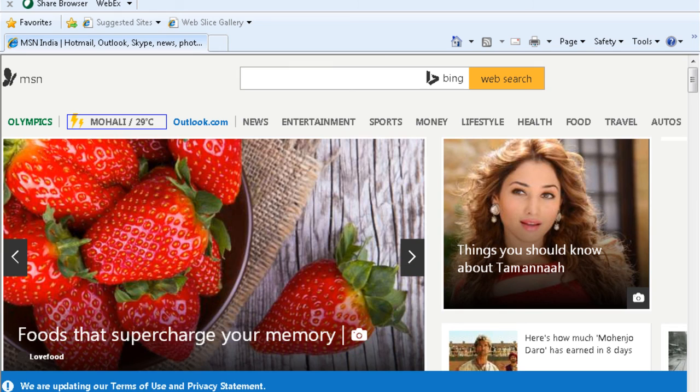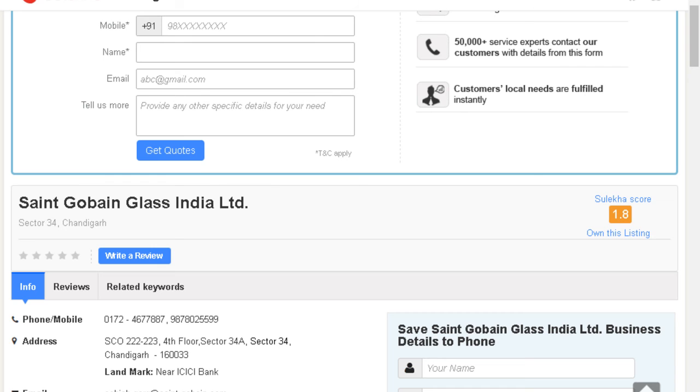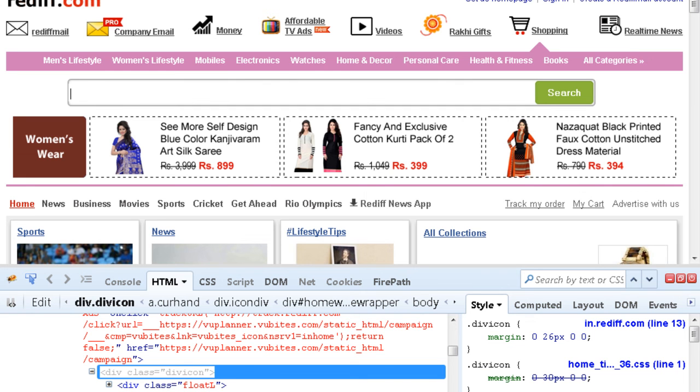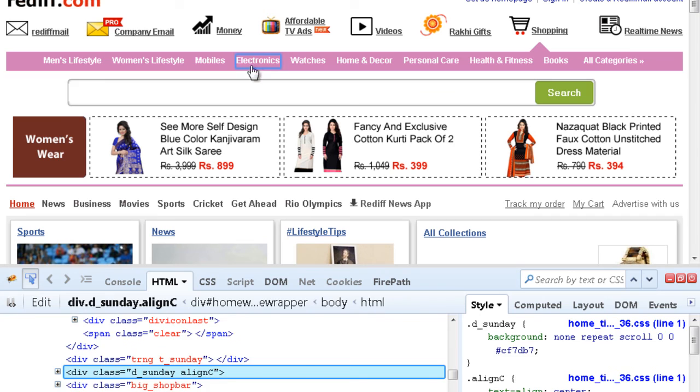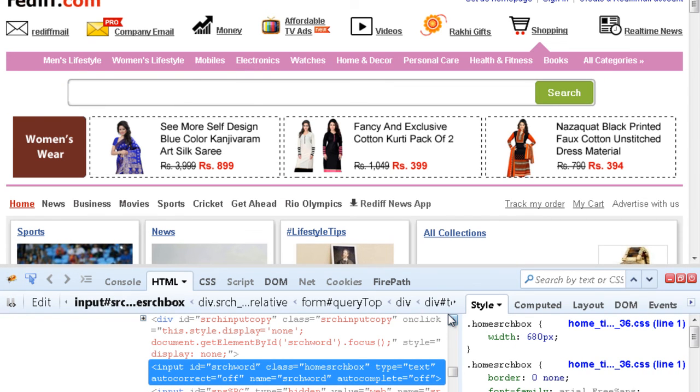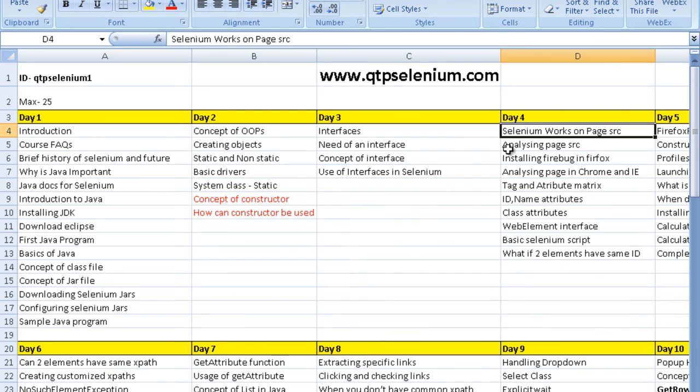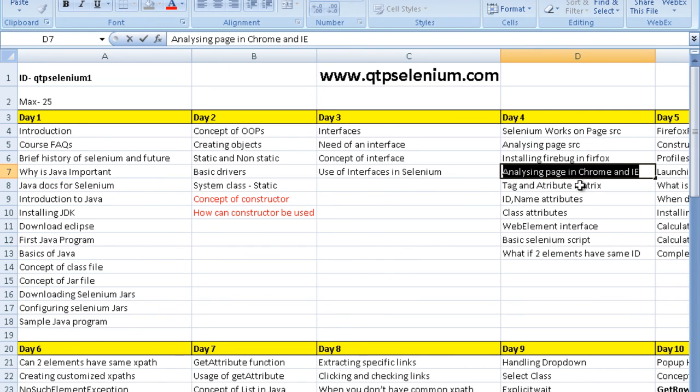But if you want to investigate in different browsers, this is the case. Generally we use Firefox to investigate the elements, because usage of Firebug is easy. Okay, and we implement the code in the other browsers, right? Okay, so this is about how you analyze the page source, installing Firebug and analyzing on Chrome and IE.